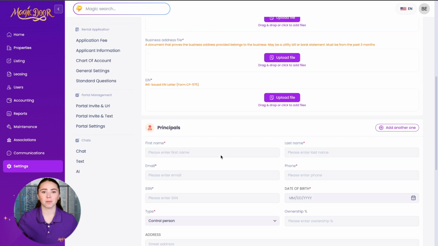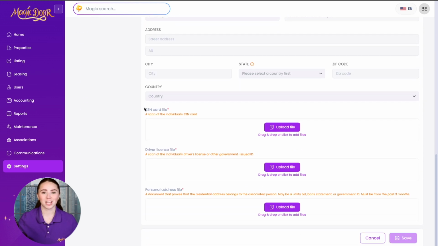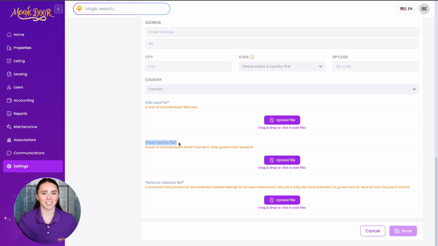For your personal information, we'll need a scan of the individual's social security card, a scan of the individual's driver's license or other government-issued ID, a document that proves the residential address belongs to the associated person. This could be a utility bill, a bank statement, or government ID, and it must be from the past 3 months. Once you have filled all of that out, go ahead and press save.